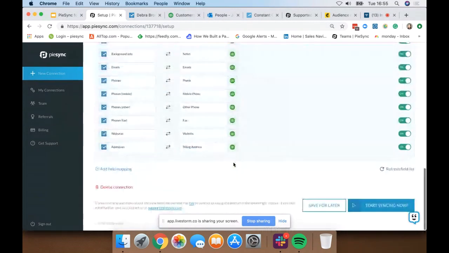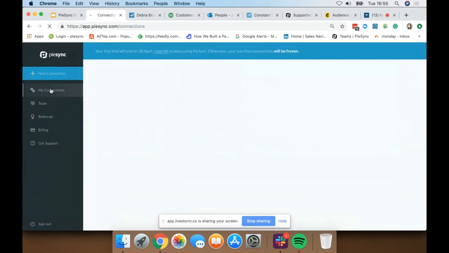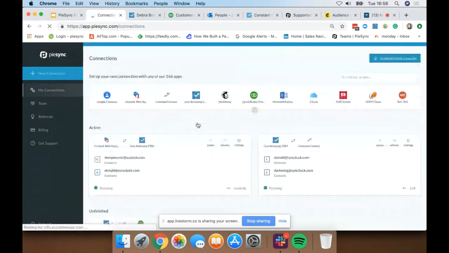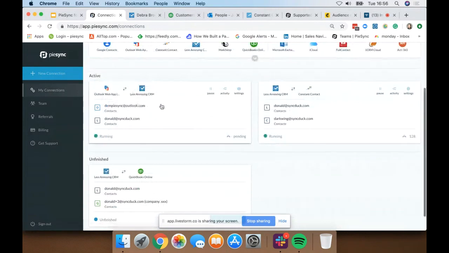And then all you need to do is start syncing or save for later. And you'll be syncing your contacts. So in the end, what you get is all these apps talking to each other, but your one source of truth, or your connecting app, it's like a spider web, right? It's Less Annoying CRM. That's where you're going to be working. That's where you're going to have your information, but it will get information from Constant Contact, from Outlook, from QuickBooks, and vice versa. It will exchange information with these other apps.